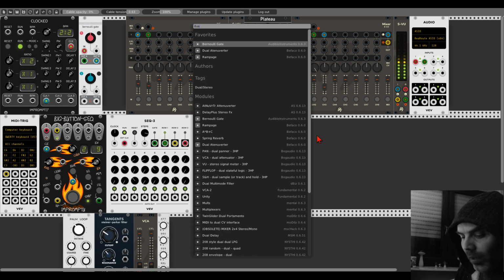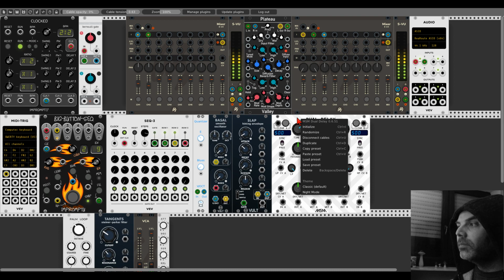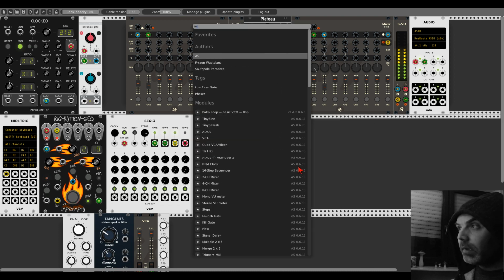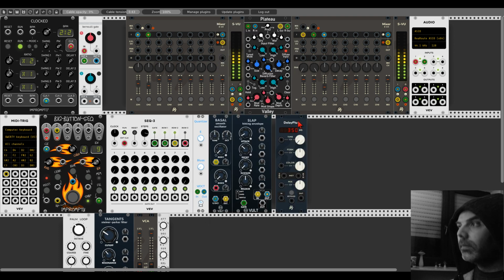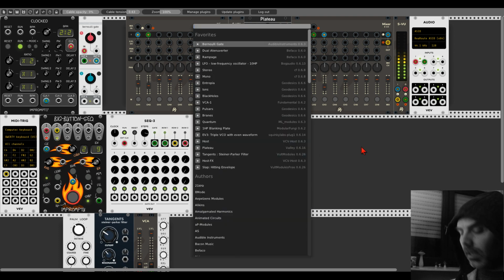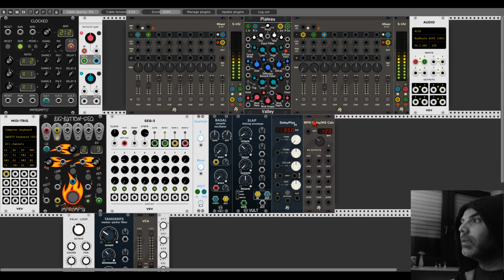I think I will go with a dual delay again from MSM. Oh, you know what? No, let's take the delay from AS. The mono delay. Delay plus, just a bit. Let's take the calculator, the compact one. Let's send the clock to the calculator. With the calculator, we can calculate the amount of milliseconds we need for different intervals.